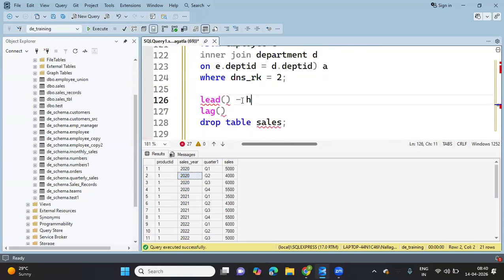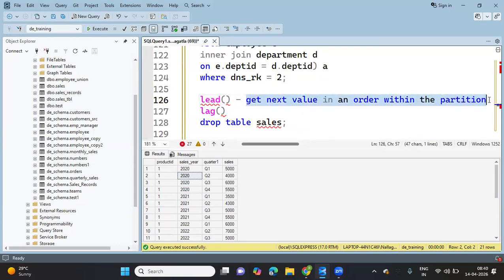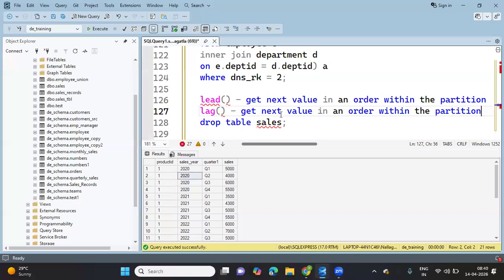Okay. Get the next value in an order within the partition. If there is a partition, then within that partition it has to get the value; otherwise, if there is no partition, it gets it within the order. And this one is to get the previous value.